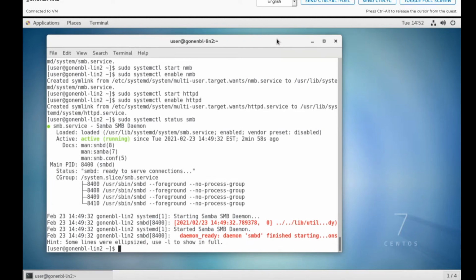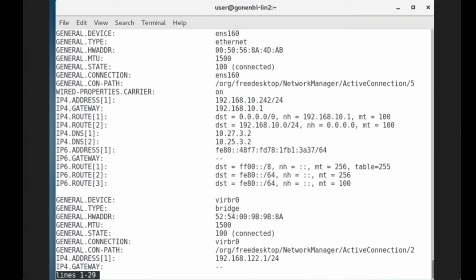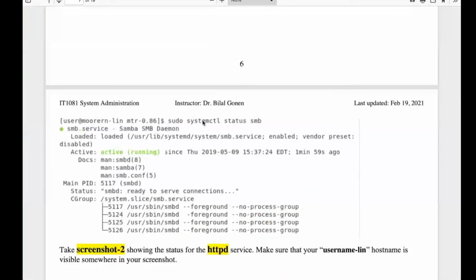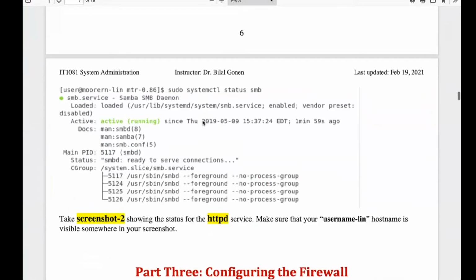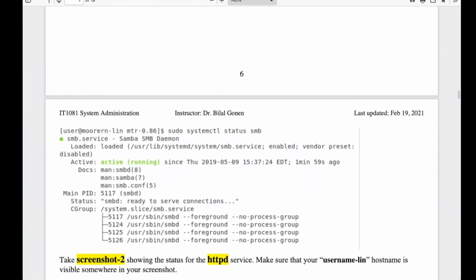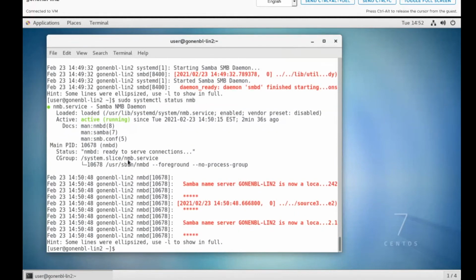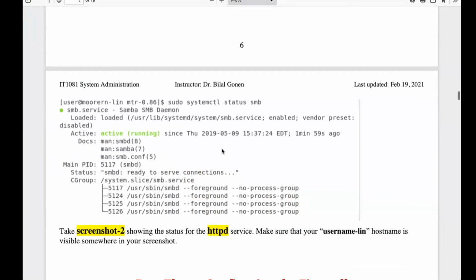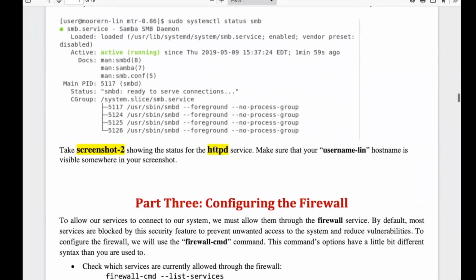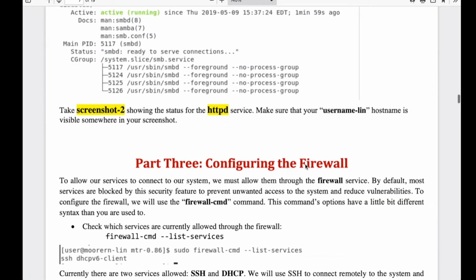Okay, and also let's look at NMB. Okay, so it is also active right here, green color. And then for the assignment, you will check the status for the HTTPD, and then you take a screenshot and you submit.